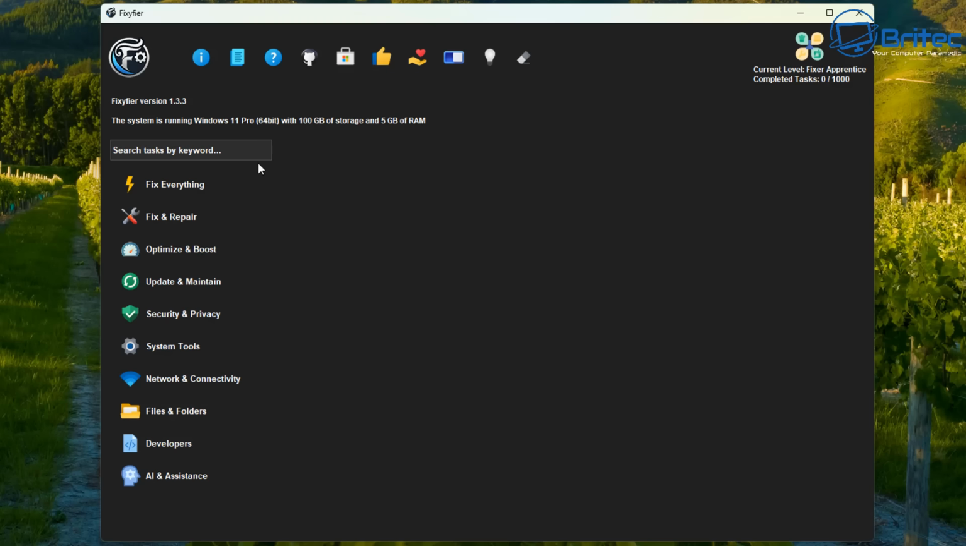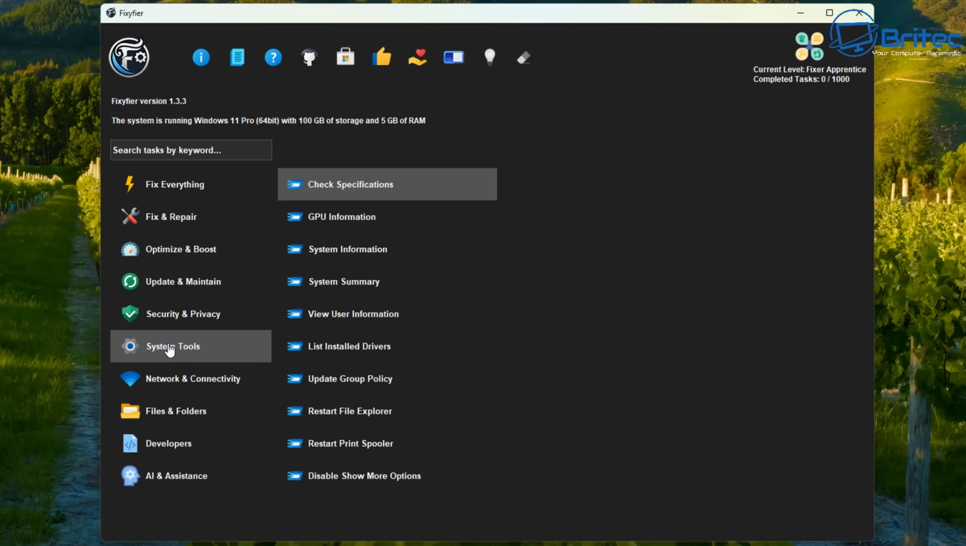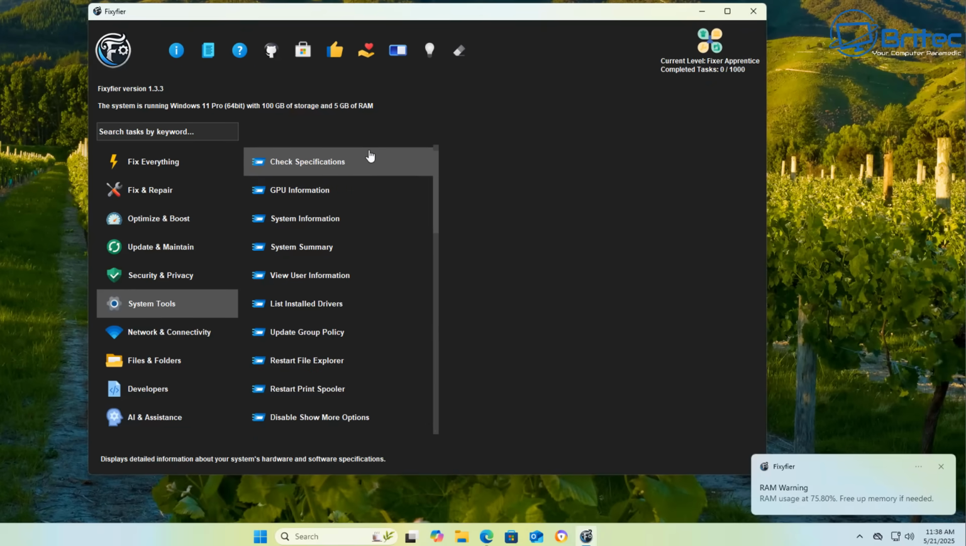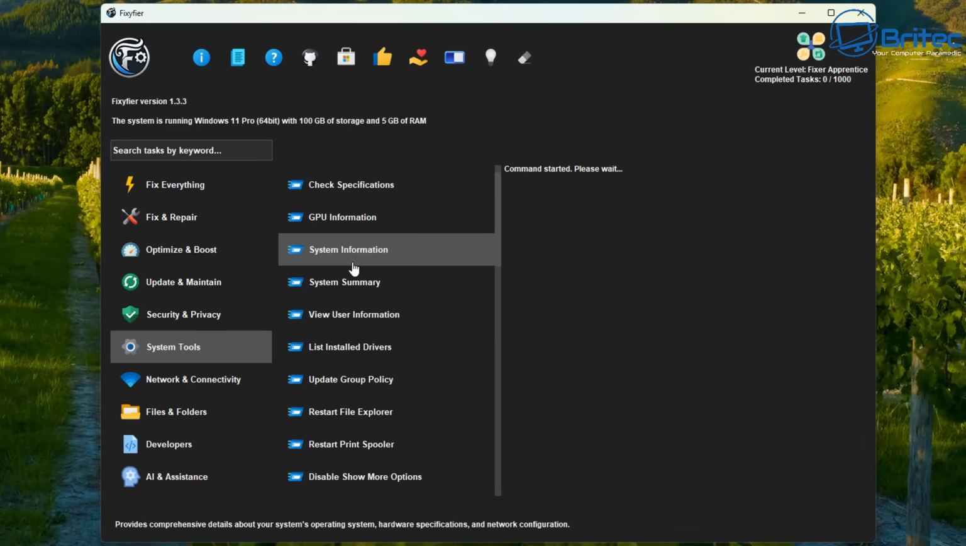So first off, what we're going to look at is the system tools section right here, because there's some useful system tools in here which you can use to try to fix and repair the computer. So you can check for specifications, GPU information. There's loads of stuff like system information, and you can see already it's giving me a little pop-up down the bottom here telling me that we're running low on RAM, and that's because I'm on a virtual machine. So it's giving me a notification there.